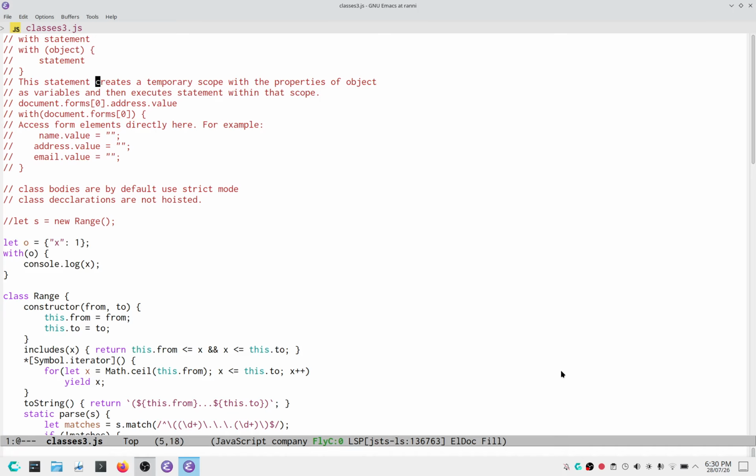What it does is that it creates a temporary scope with the properties of an object as variables and then executes statements within that scope. So in client-side JavaScript, you can see something like document.forms[0].address.value. Now to alleviate this long access, what you can do is with document.forms[0], you can have name.value, address.value, email.value, and so on.